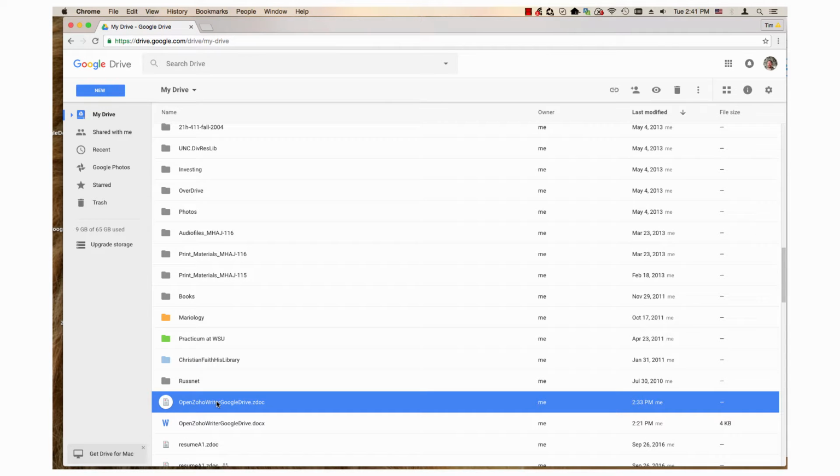It is this document in Google Drive, Open Zoho Writer, Google Drive, .zdoc. The document has been saved in a Zoho format. And this is the document. And the Zoho format documents are the ones you will use from here on out.